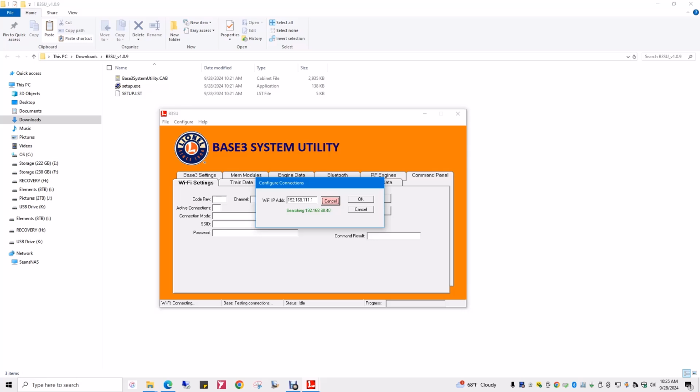Once it finds it, then what it'll do is pull the information in from the Base 3, and now you'll be able to see your entire database within the application here, instead of having to use the CAB3 app to see your stuff or make changes through the CAB3 app. And also, you'll get some additional stuff in the system utility.